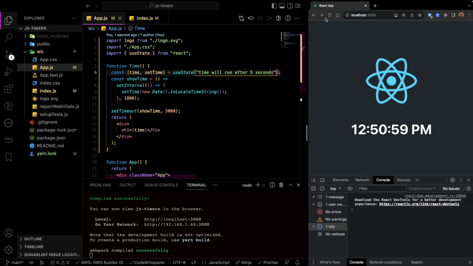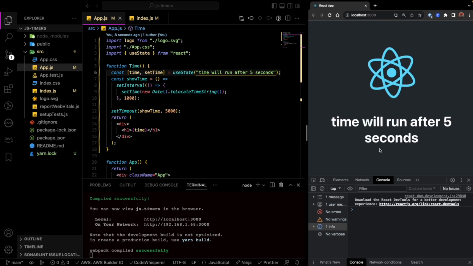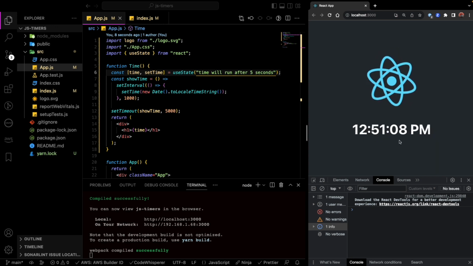So let's test it and let's refresh. I see that I have my initial message here for 5 seconds, and after that, the showTime function starts to run and re-render for us and display correctly our time.